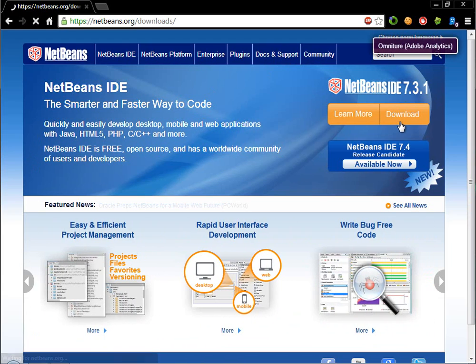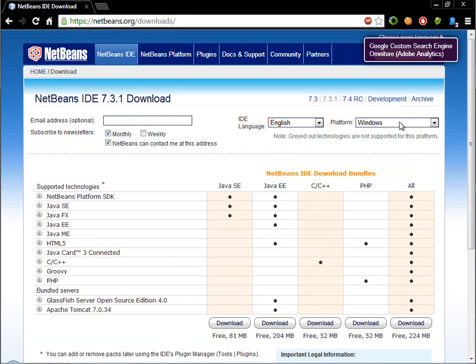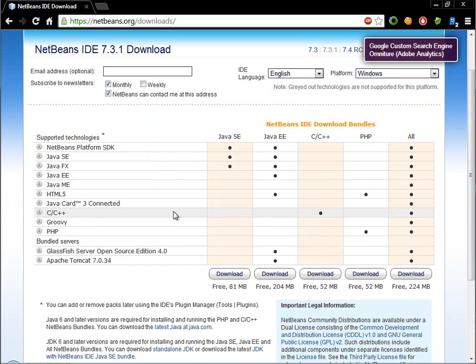Click download, but it can support PHP, HTML, C++, C#, anything. And you'll get this weird, complex-looking page. What you want to do is look at what language you want to support. So we want anything Java. So we've got these three.